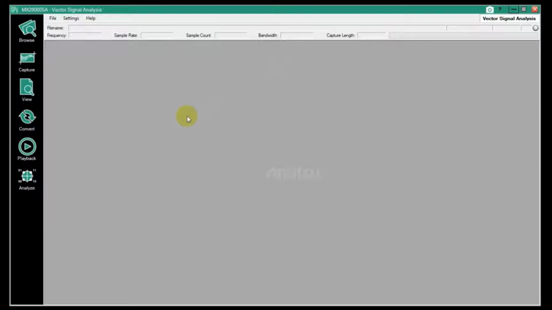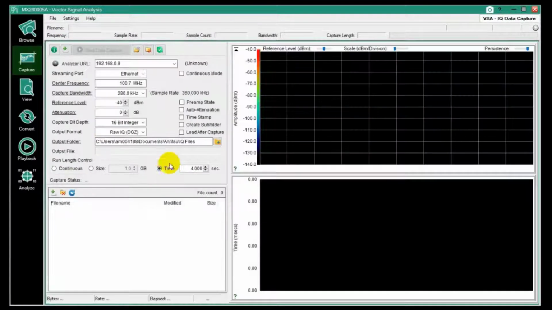Welcome to our second chapter in a video series introducing Anritsu's vector signal analysis software. Today we'll be talking about the capture feature. Capture is used to pull data, raw IQ data, down from the spectrum analyzer to the PC where it can be analyzed and played back.